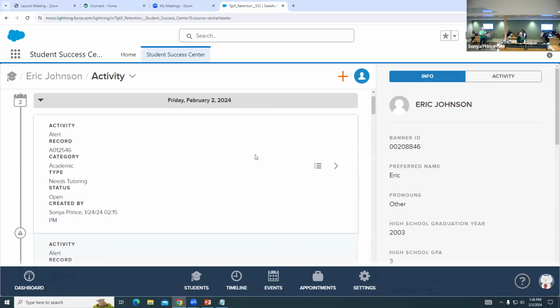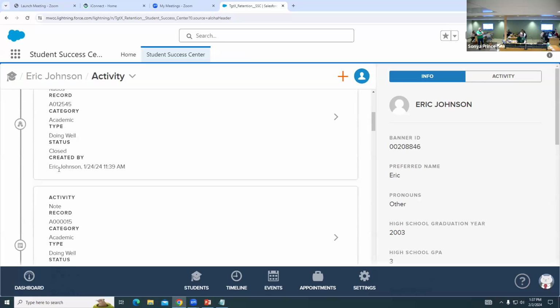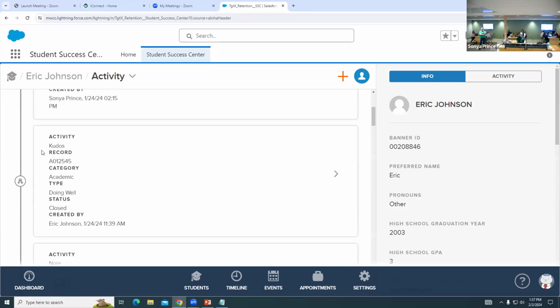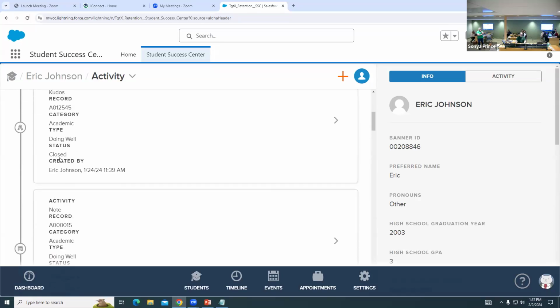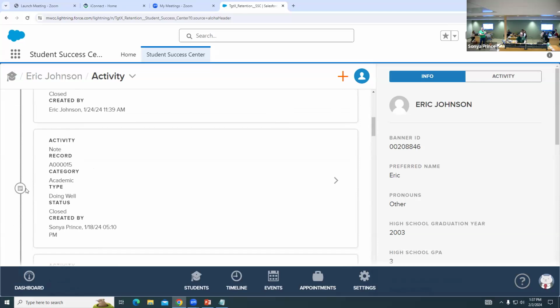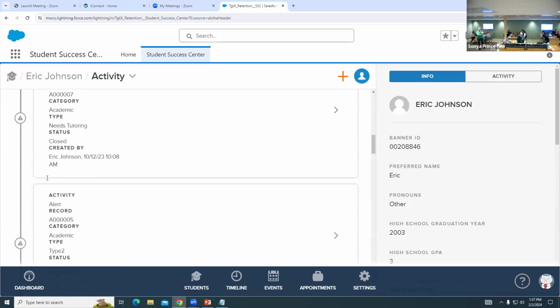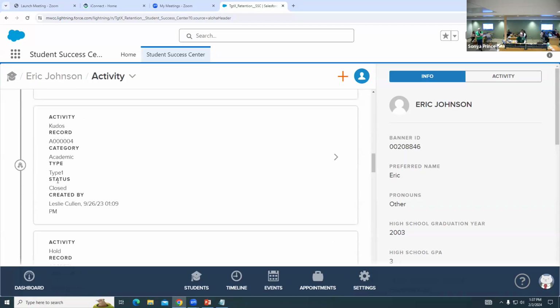So every one of these has a little circle here with the warning sign. So this is an alert. It's got the award ribbon. This one is a kudo that was given to me. And as I keep scrolling down, this is just an activity record. This is a note that someone put on my record. Another alert. I'm very alarmed.